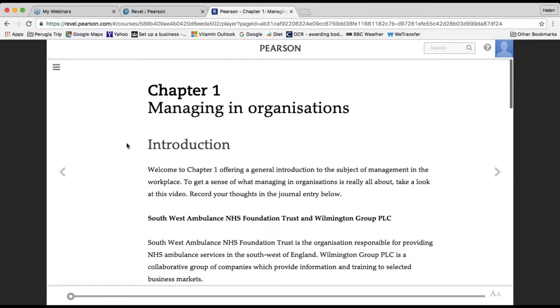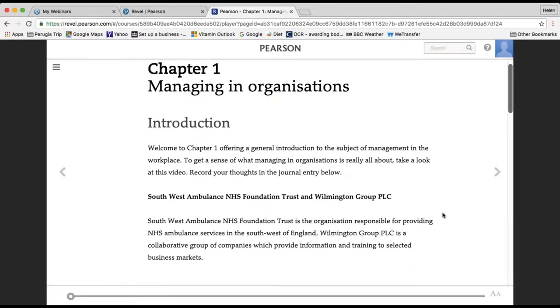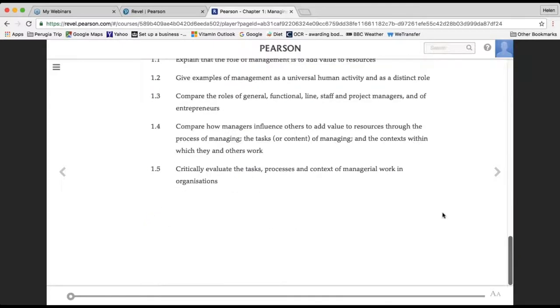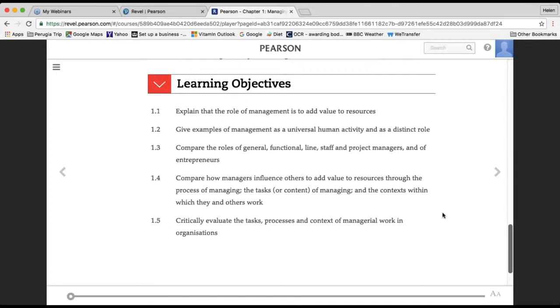There is a lot of white space in Revel, and this clean design look is really deliberate. It's to ensure that we're not overwhelming students with too much content on one screen and distracting them from the main learning. You'll also find within the start of each chapter a set of learning objectives. This ensures that the content is broken down into manageable chunks with clear signposting to the student.